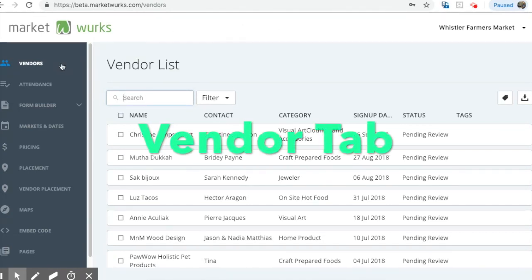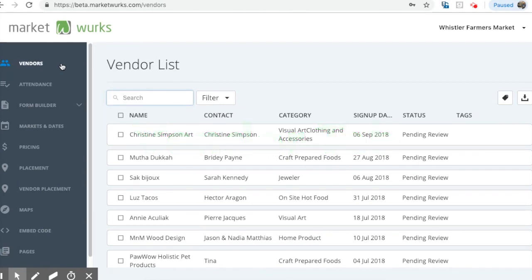First thing you'll come to is your Vendors tab. This is where your applications become your vendor profiles. From here, you can view their basic information, such as name, category, and status, in addition to any tags that you may have assigned the vendor.